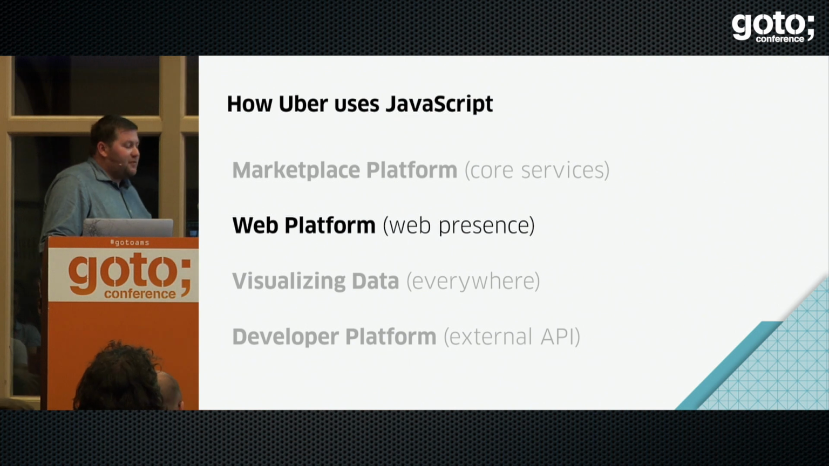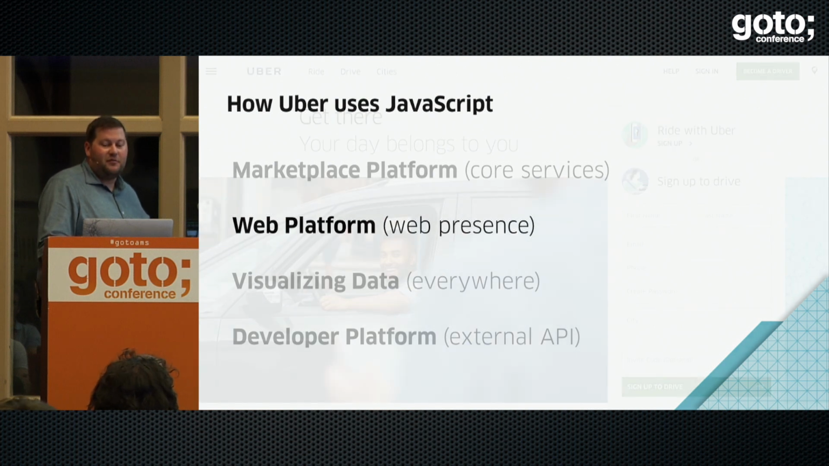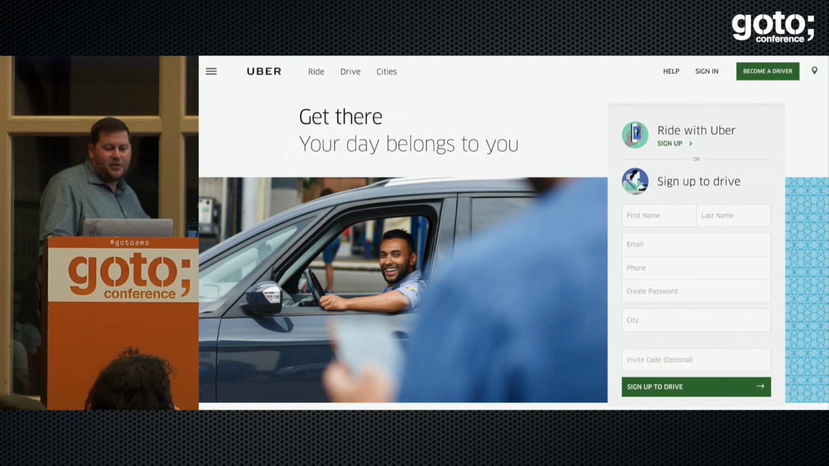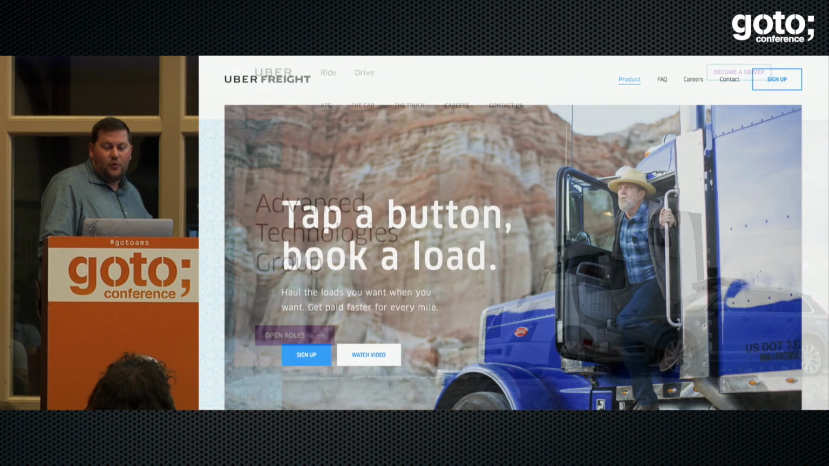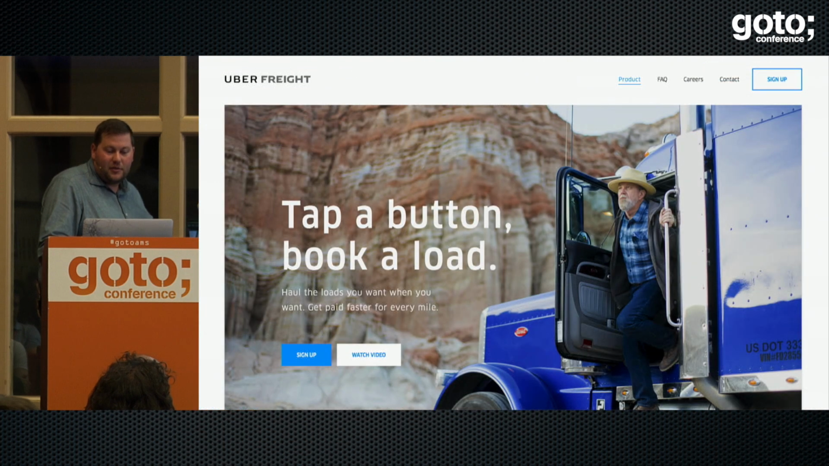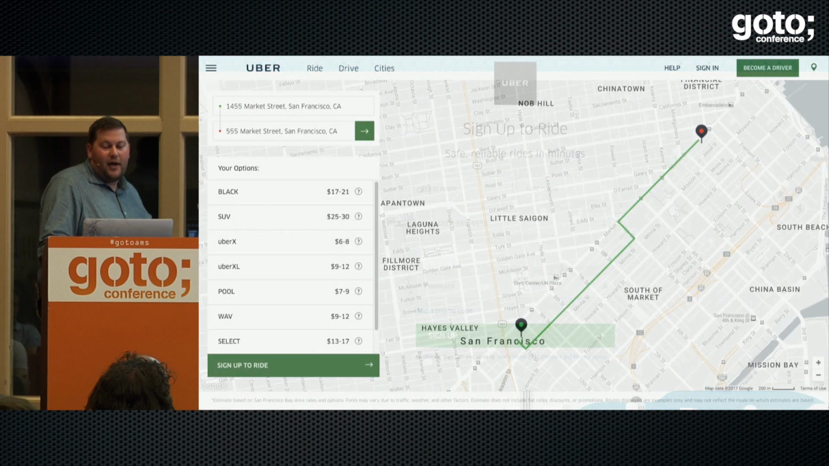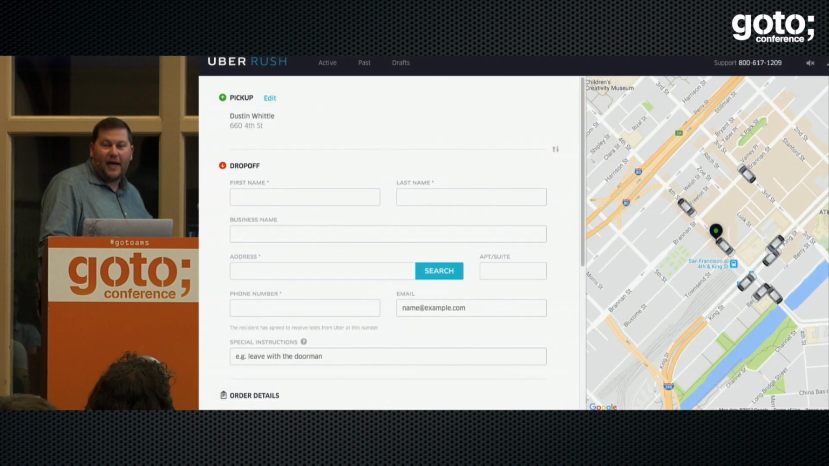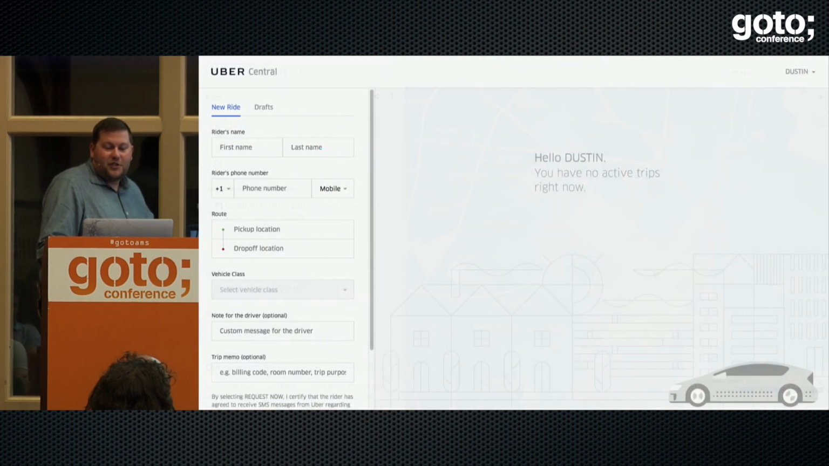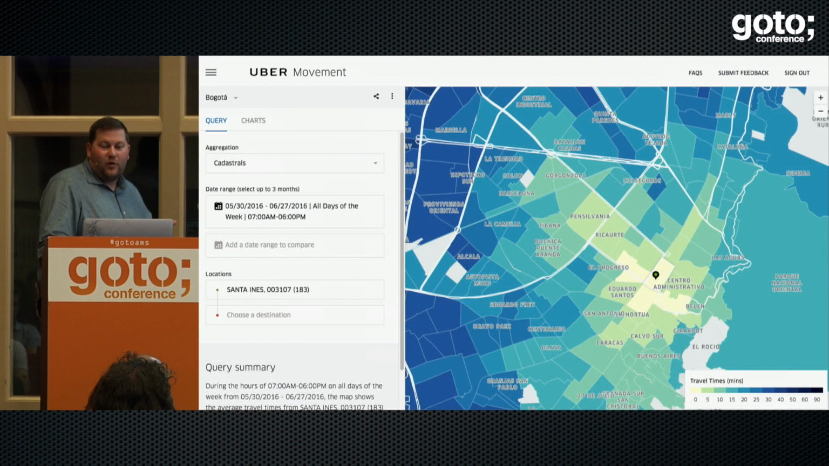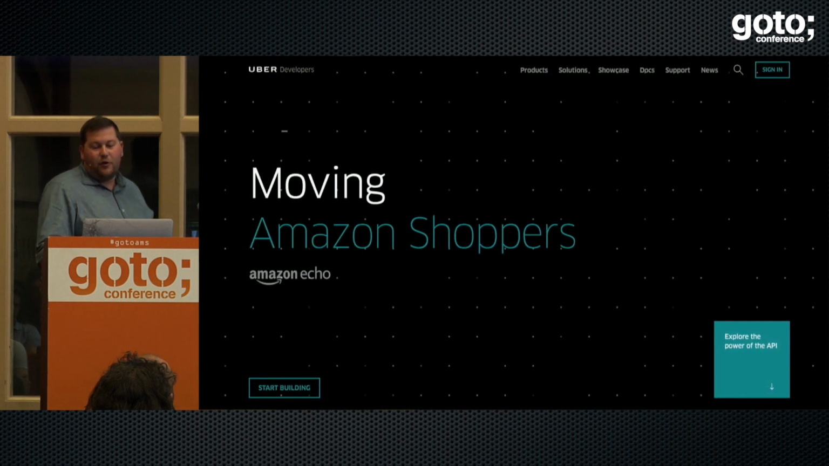And so the next way we use JavaScript is really with our web platform. Our web platform today is based on React and Express and a bunch of open source tools, but you've probably seen the various properties, whether it's Uber.com and checking out for a ride, if you're interested in self-driving cars, our advanced technologies group, Uber Freight to book a load and tap a button and book a load, signing up to ride, getting estimates, ordering food, moving packages or things around town, managing your business, visualizing data for city governments, and my favorite website that we personally maintain is developer.uber.com, where we empower third parties to build moving experiences.